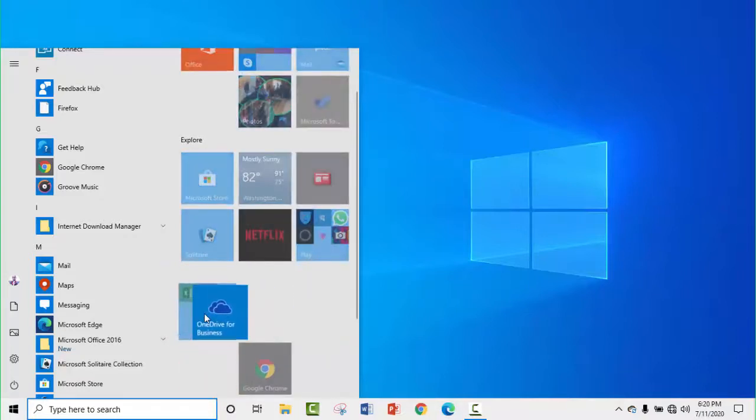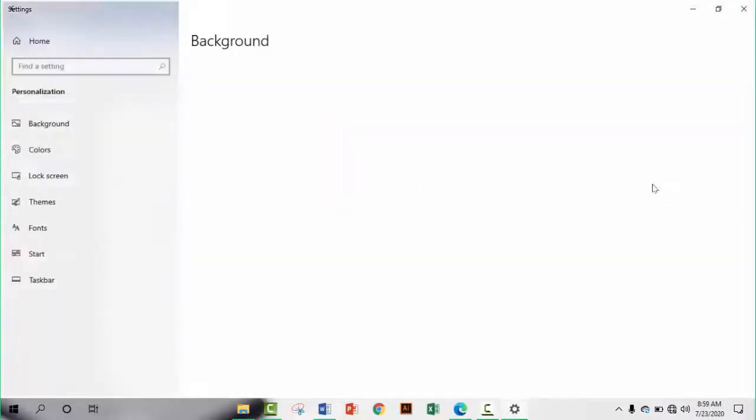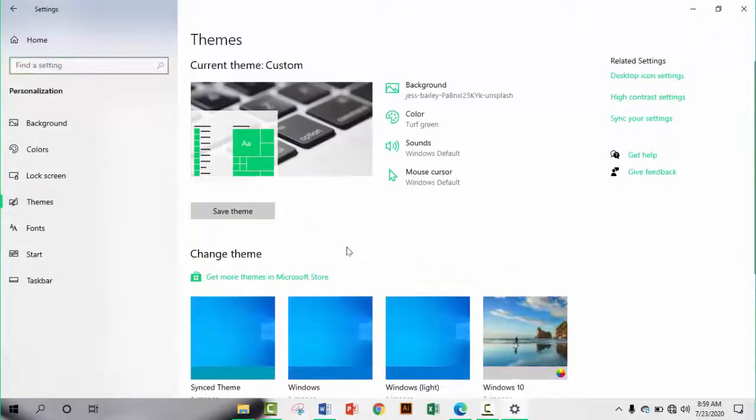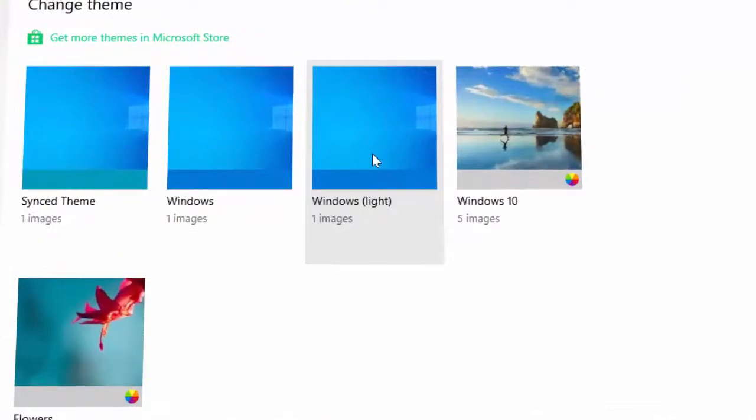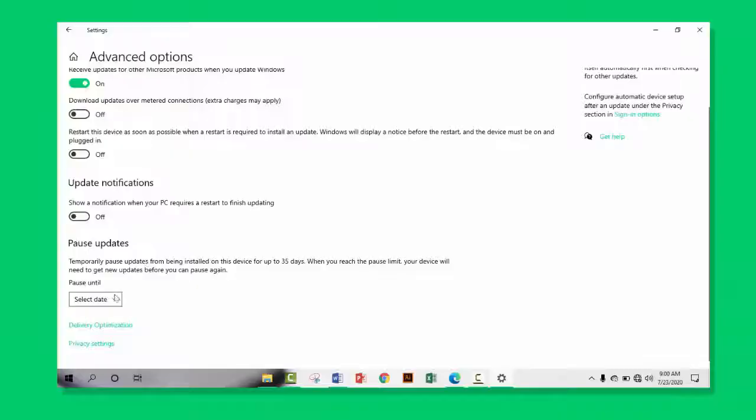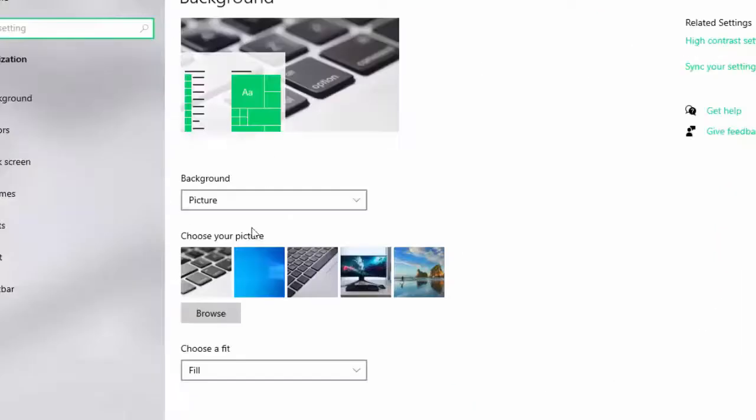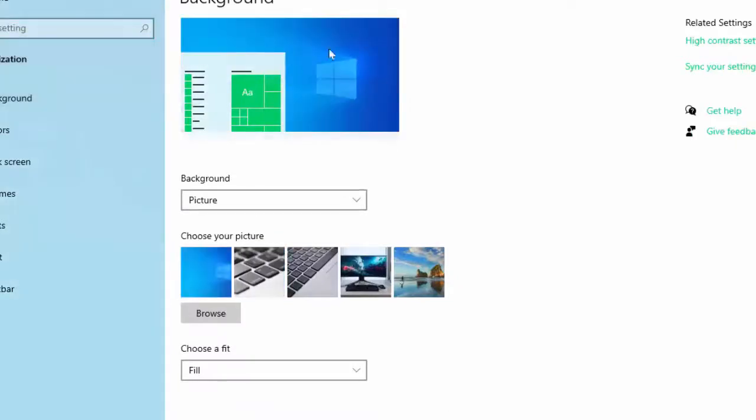Notable changes in the May 2019 update include a new light theme, separation of search and Cortana in the taskbar, and the ability to pause updates for 35 days or more. A new default wallpaper was also featured in that update.